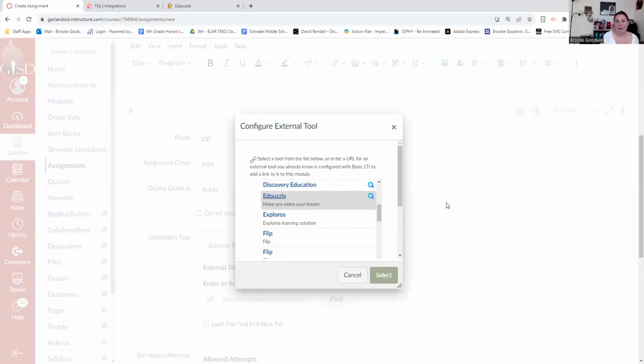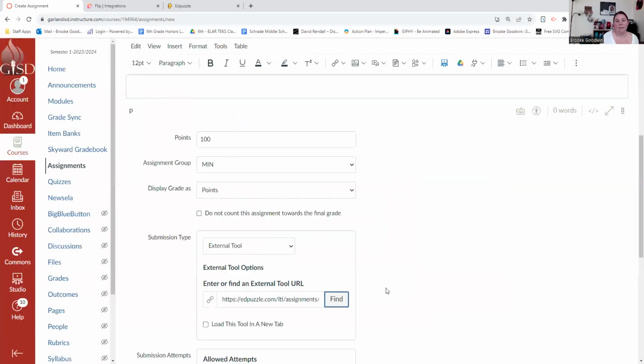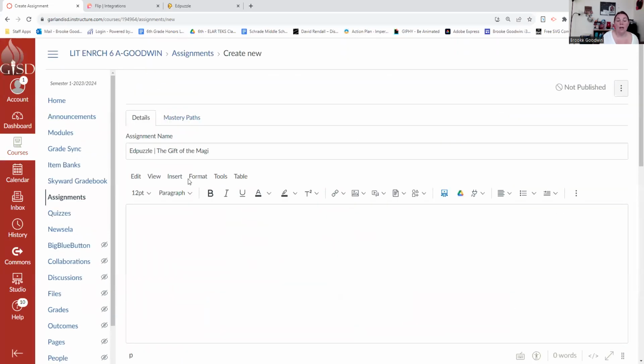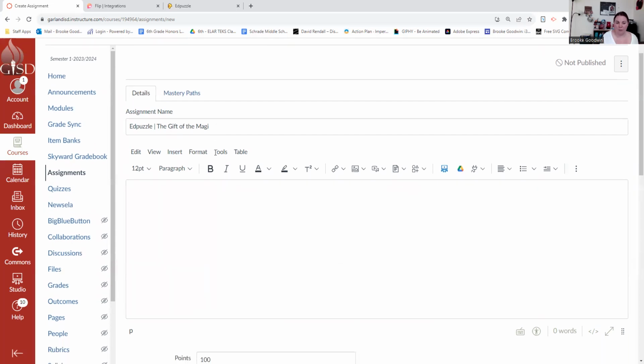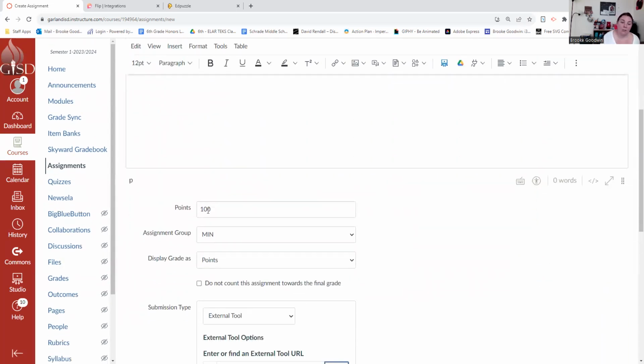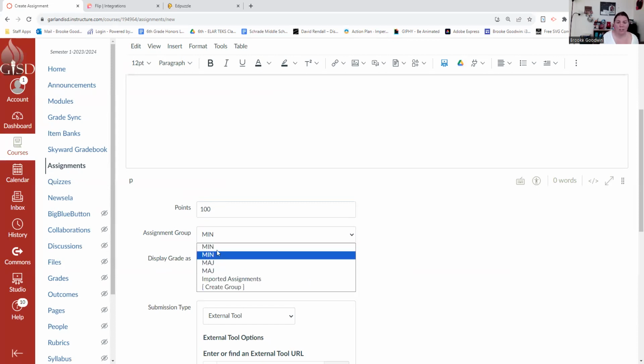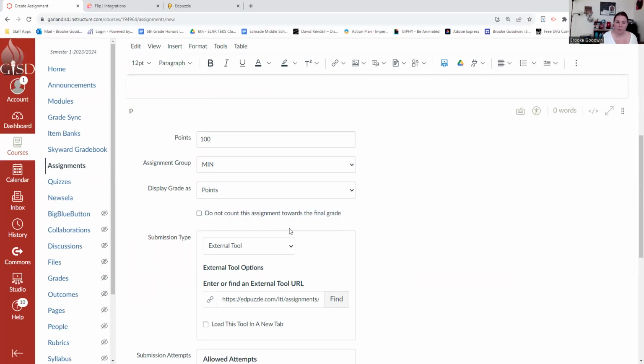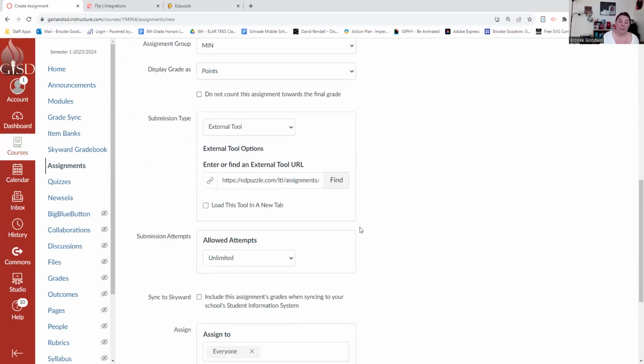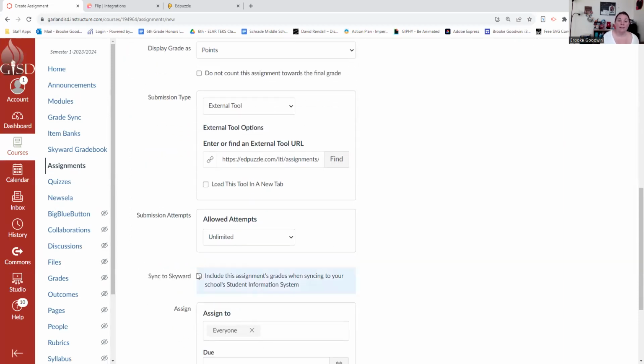And then it comes back here. All right. Now it's automatically generated the name. That's why I said go ahead and skip the name for that moment. It's going to be 100 points. I'm going to have it be a minimum grade. You could change that if you wanted, but I'm going to keep it a minimum grade. I want it displayed as points. Now here's the really awesome part. Click Sync to Skyward. And I'm going to show you why that's great in a few minutes.